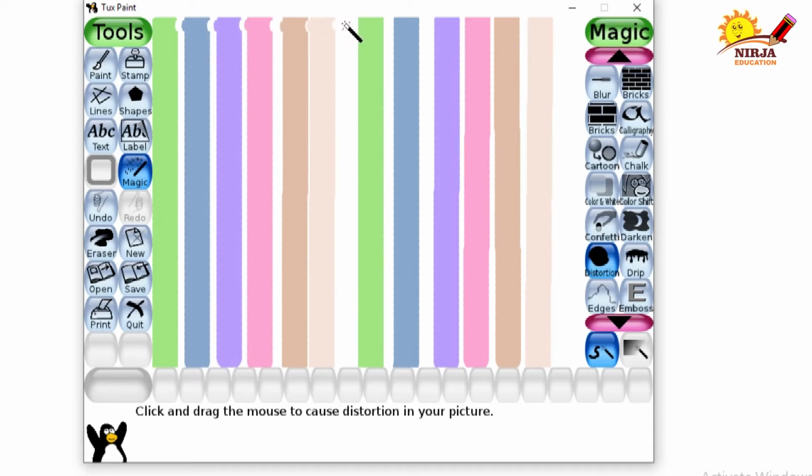I'm going to drag it. As you can see, if you go from left to right, the color portion will move to the left side, and if you go from right to left, the portion will move to the right side. Okay, so this procedure we will follow till the end, and if you want more effect, you can go for dragging it everywhere like this.